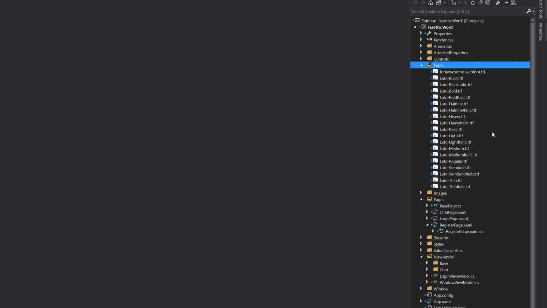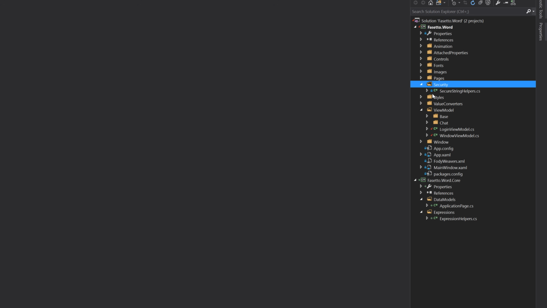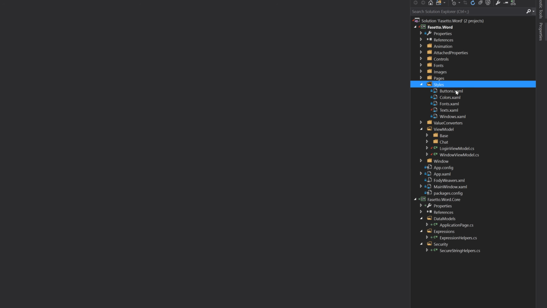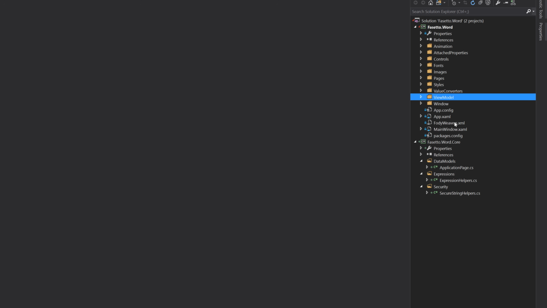The fonts are used in the WPF application, they stay. So are images, so are pages. Security is universal again, it's just helping with secure strings, so drag that into the core. Delete it from WPF. Styles are WPF specific. Value converters are WPF specific. View models are definitely not, so drag all the view models into core. Delete them from there. The window is a WPF specific one.